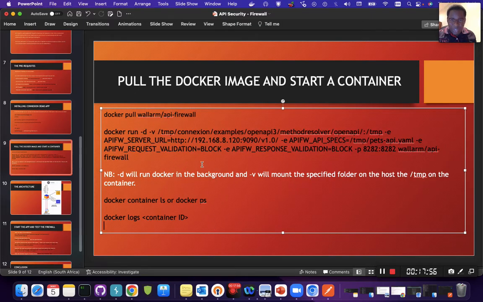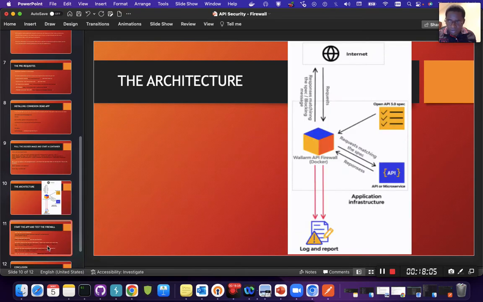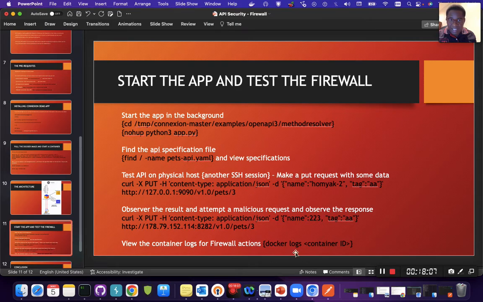I'll leave these commands. You can try them on your own. Just need to change this to point to your application where it's listening. Then that should be all. Then I'll leave the command to test as well, just to do the validation and testing that the firewall is actually blocking or filtering.